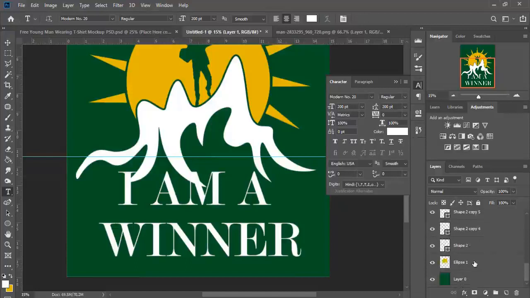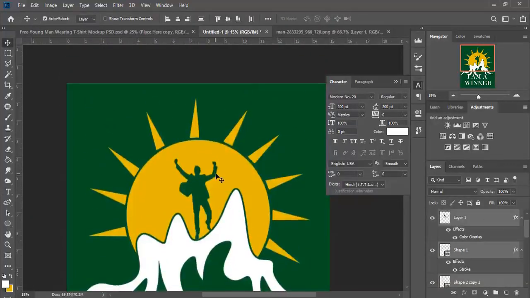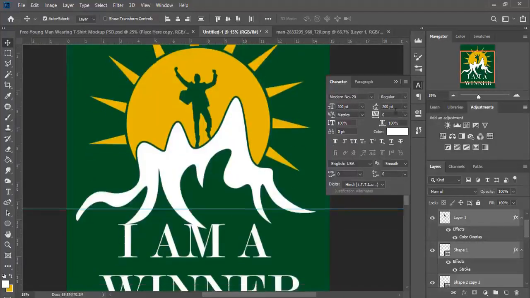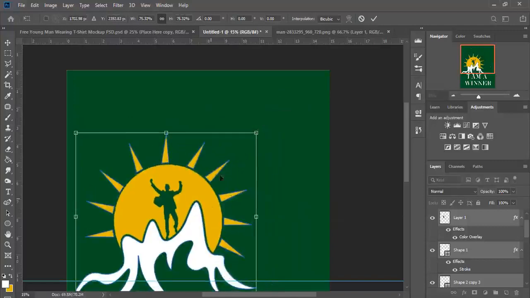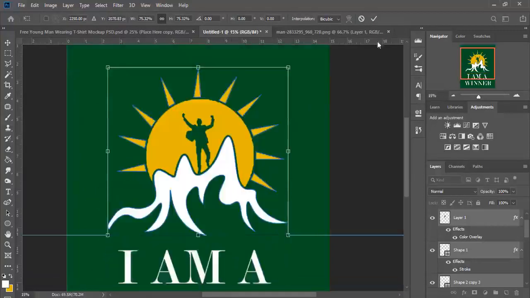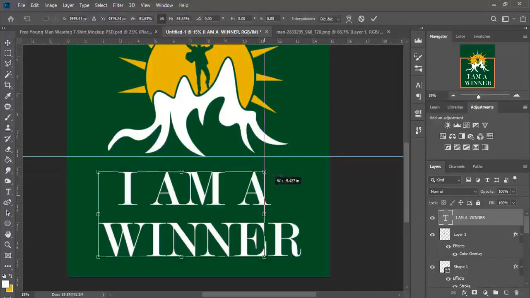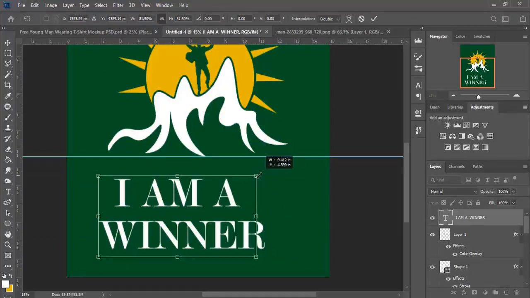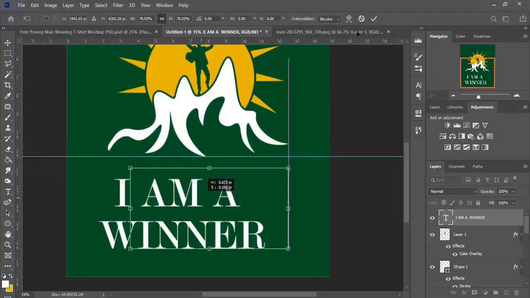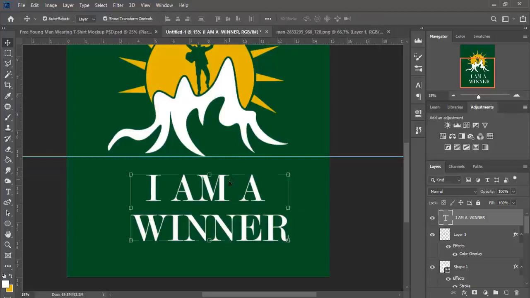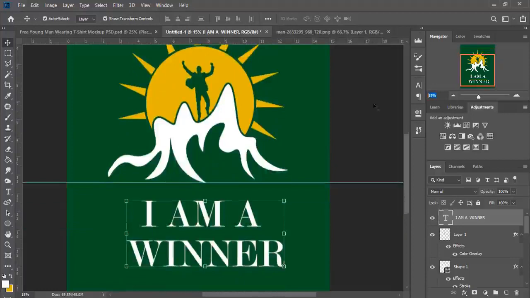Put the text here. Then I will drag the whole design up a little bit. Pull it up a little bit like this. Or maybe I will adjust its size totally like this. That'll be better. That's good. And then I adjust the size of the text as well. And I put it here. That's better.